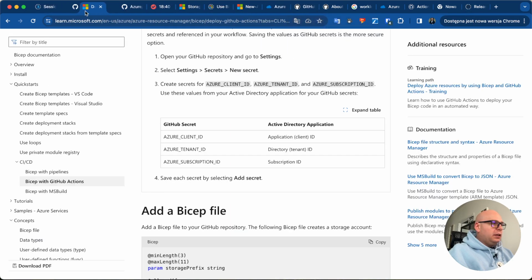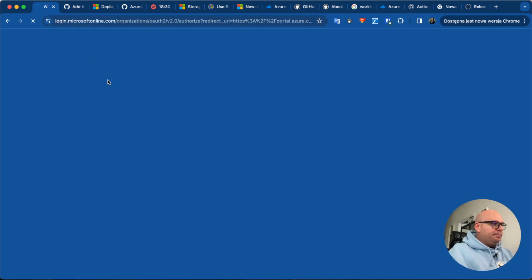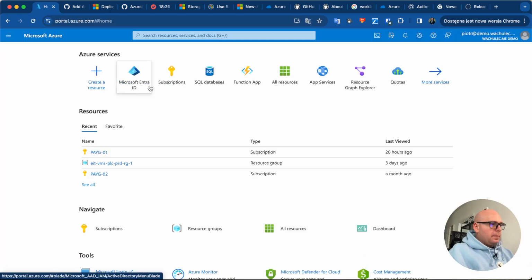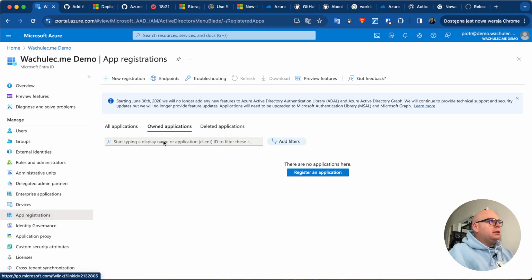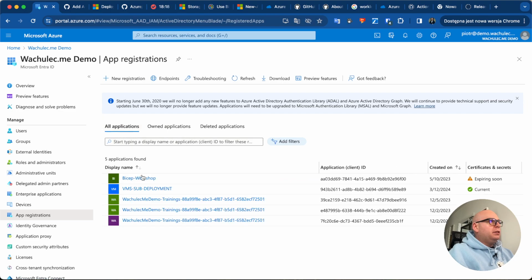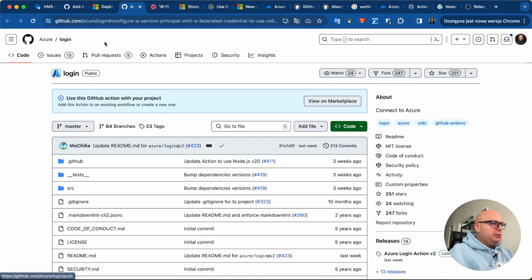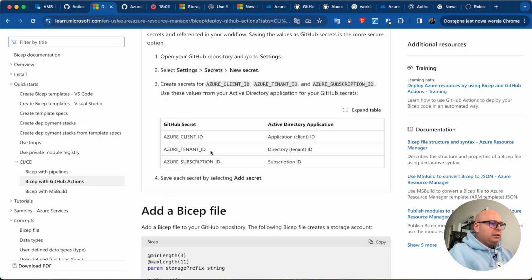I will move that card to have it near my hand. Okay, Azure Client ID. So I will go to Microsoft Entra, my app registration, all applications, VM sub deployment, and this is my application ID. I will put that into the secret here. Add secret. What's next? Azure Tenant ID.